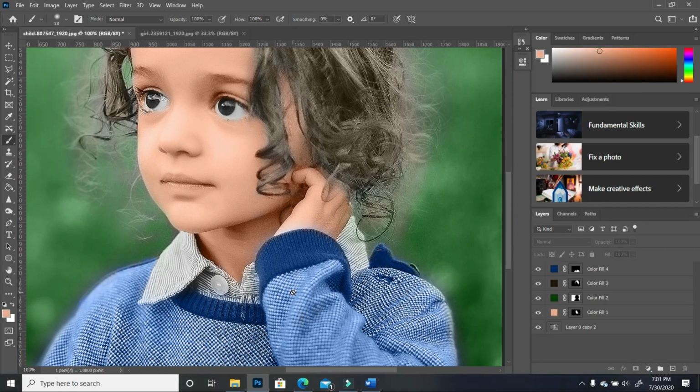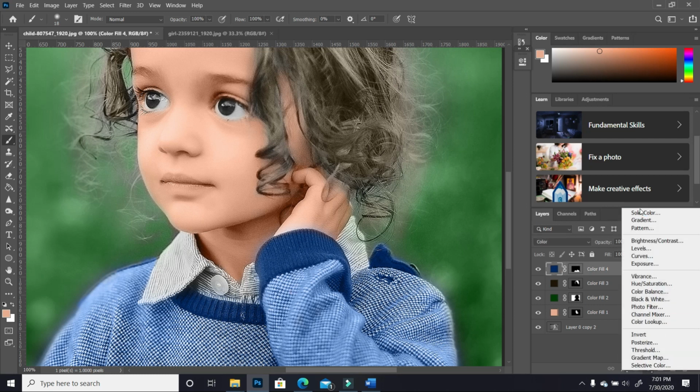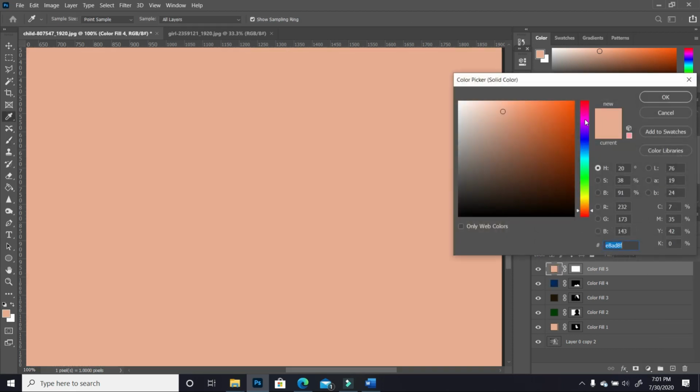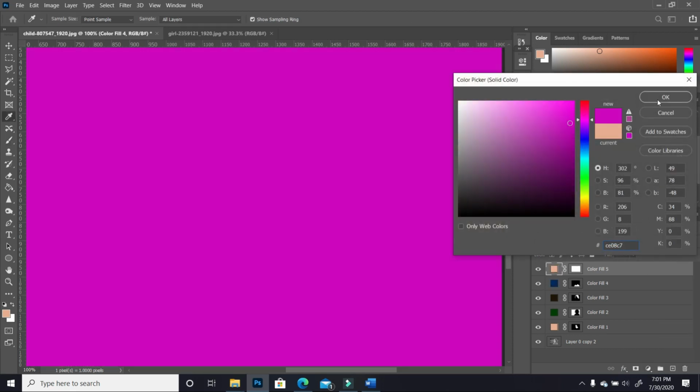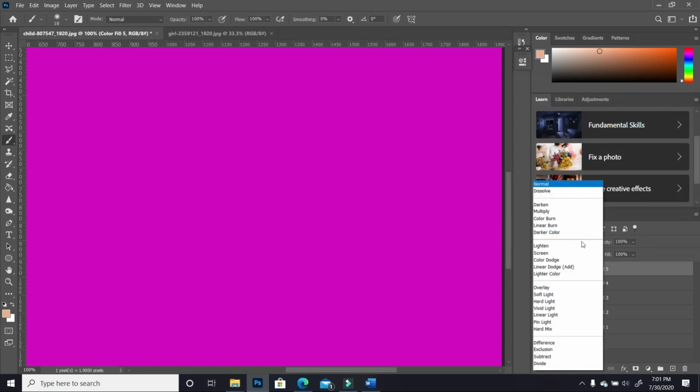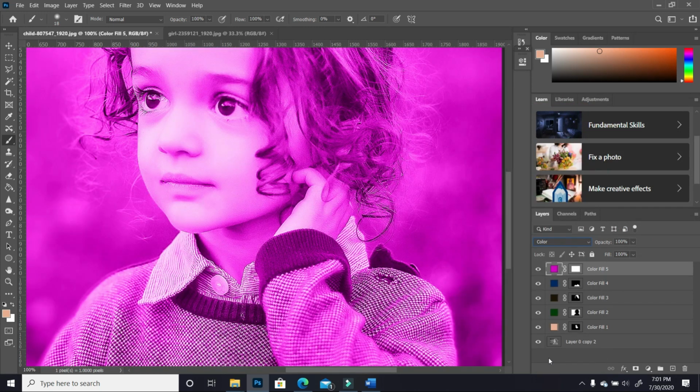The next thing we want to do is to add a color to the shirt. So I'm going to click on my top layer, go to my adjustment, add solid color. We are going to choose a hot pink. I'm going to click OK. I'm going to change the blending options to color.